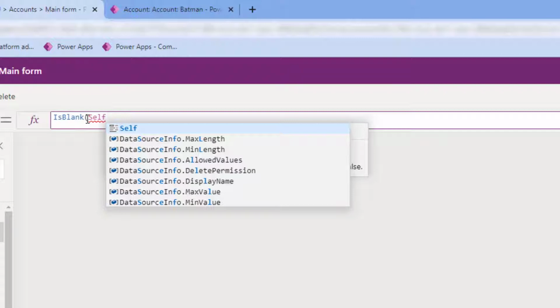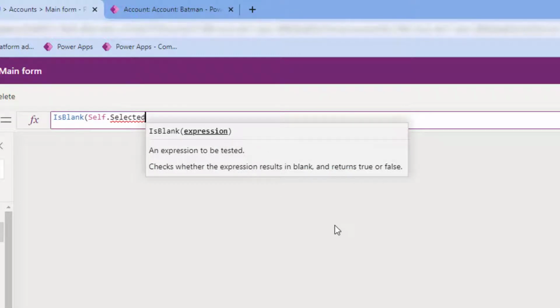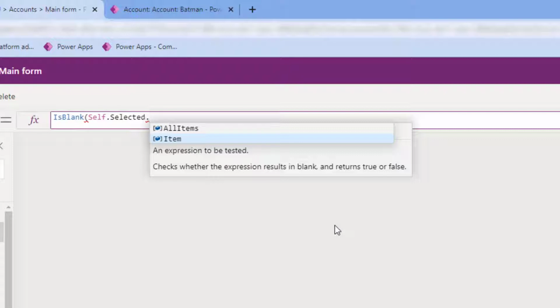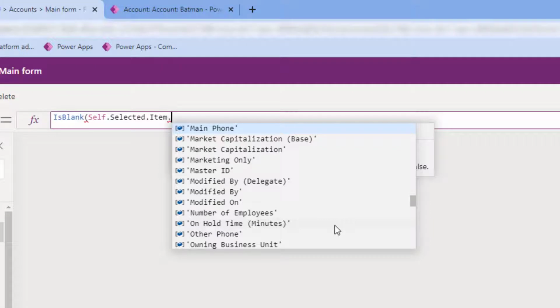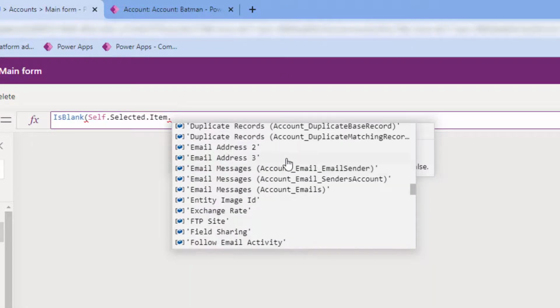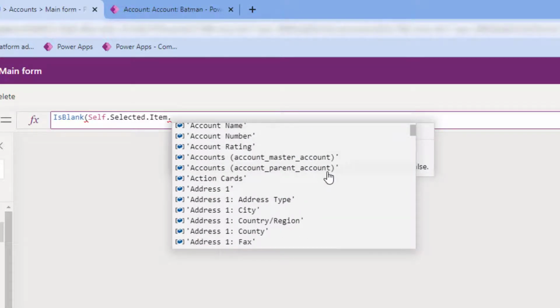So we can choose the word Self, and that's a command. Choosing dot, I then get a bunch of other things. The one I'm looking for in this instance is Selected. Although I'm not selecting a specific record, I'm in a record and therefore it's the one selected. Another dot, and I have two options there, AllItems or Item. Item refers to the singular, AllItems refers to multiple. In this instance, I'm on a single record because I'm in a form, and I'll choose Item. From here, when I press the dot, I get a list of all of the fields that are on my form. So I can specify which one of these I want to check to see if it's blank or not.